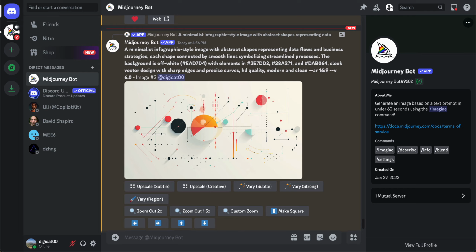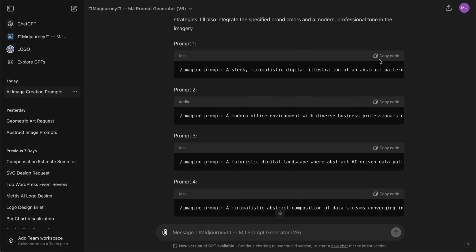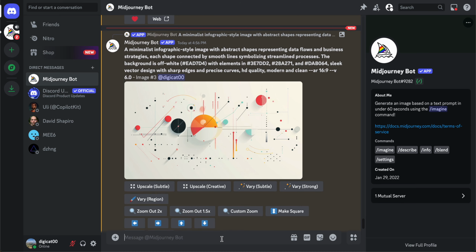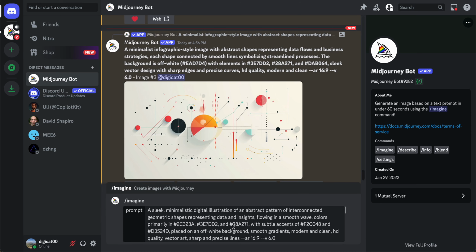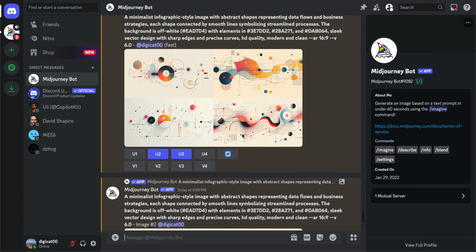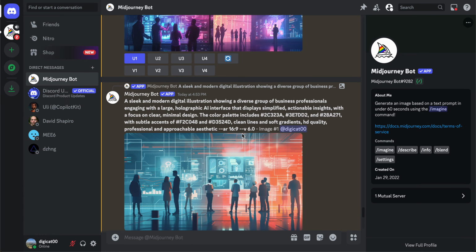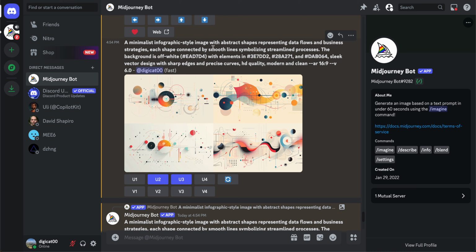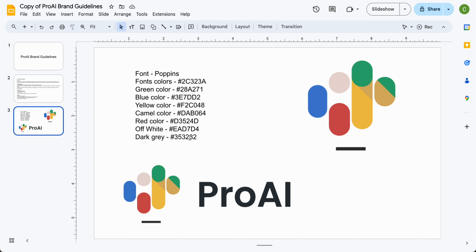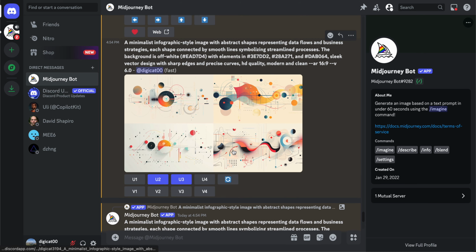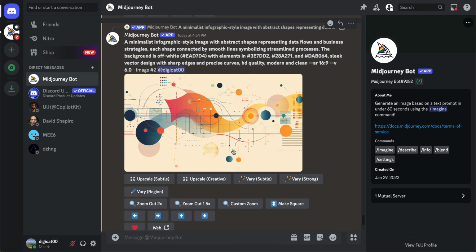And we're going to copy the Midjourney prompt that it gives us, and just paste it in, like this. And then we're going to click OK. And as you see, I've already done it for a few of them. The interesting thing to note is that when you give it the brand identity, it's representing our images, which is our minimal infographic style image with abstract shapes. And then it's giving it the color codes to use so that it's on brand with our brand identity, like this.